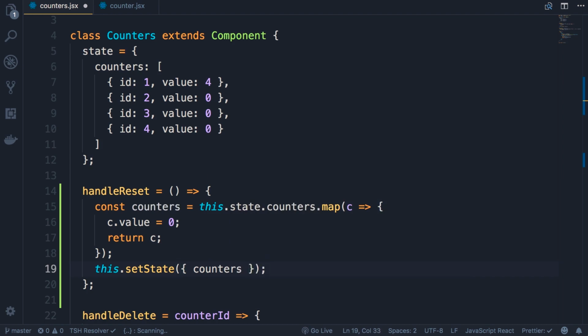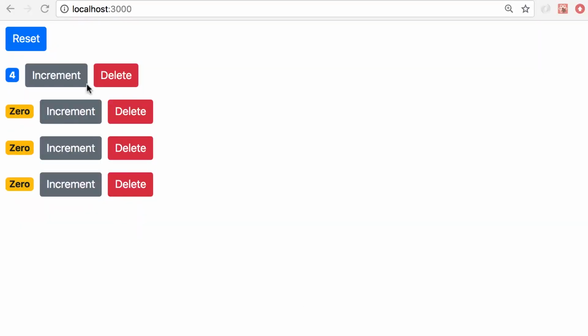So save the changes, back in the browser. Let's click the reset button. Look, nothing is happening here. Why is that? The reason is because we don't have a single source of truth. Let me show you what I mean.